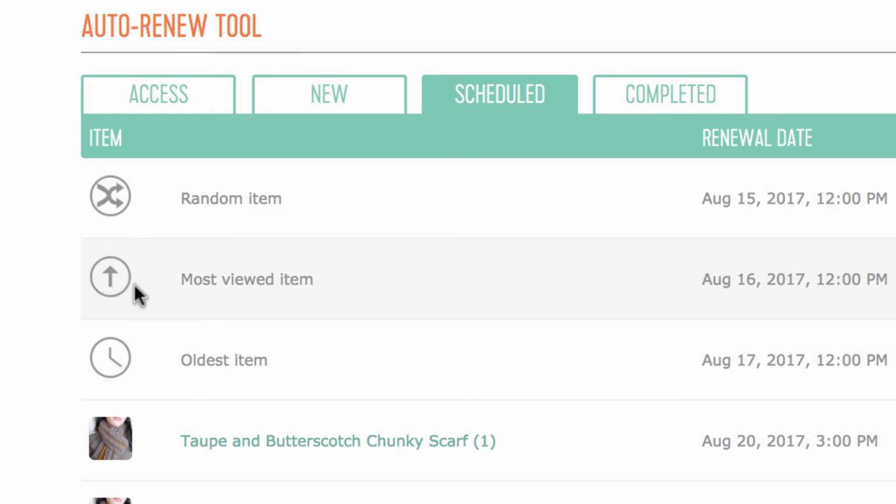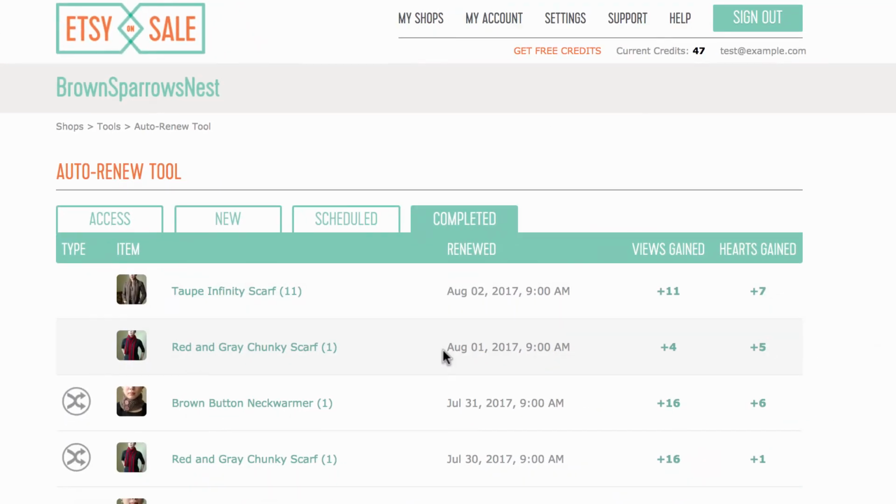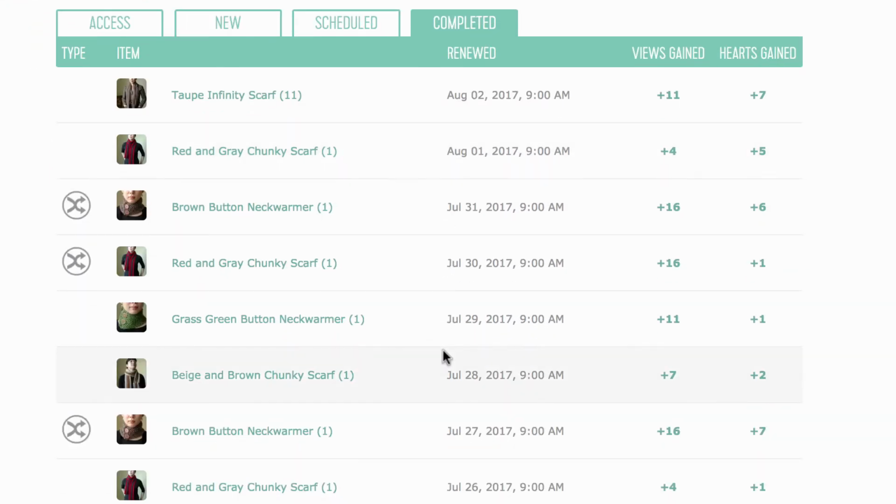This one with the up arrow means I chose my most viewed item. The clock icon is my oldest item. Then you can see the item column shows me the exact listing I renewed, what date and time it was renewed, and then we have a views gained column and a hearts gained column. Now, these are measured only one time, exactly one day after the renewal occurs.